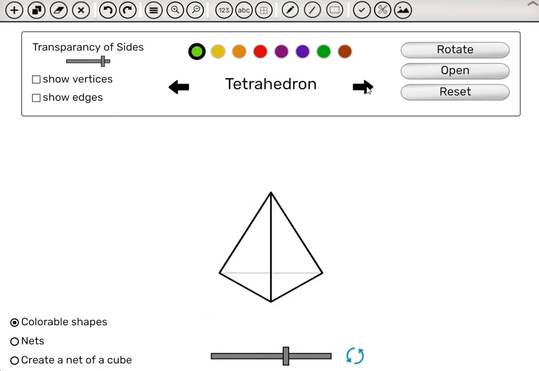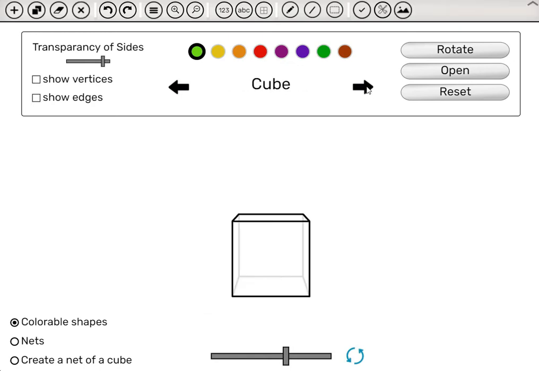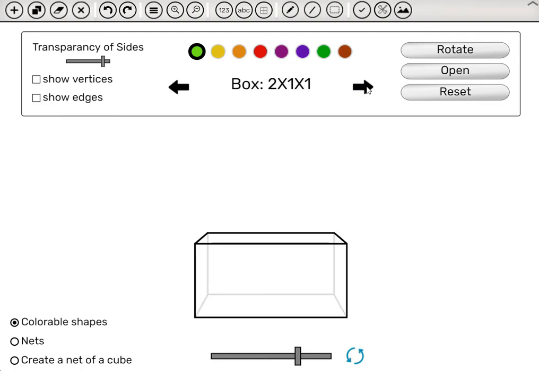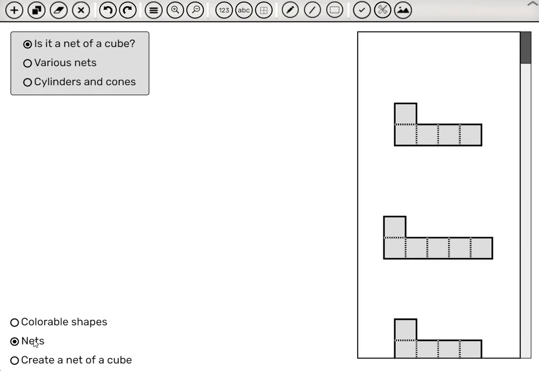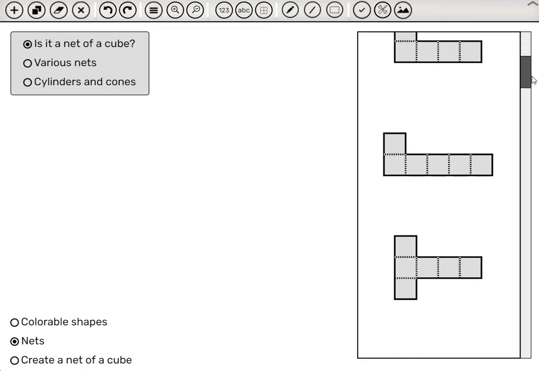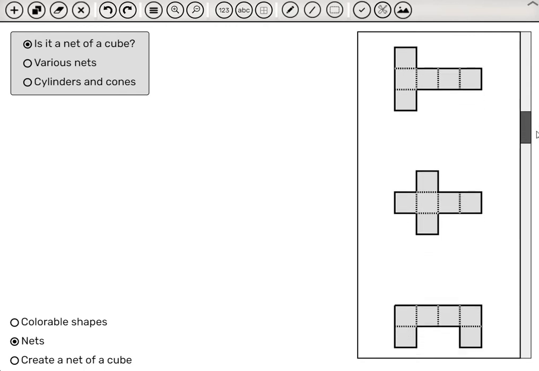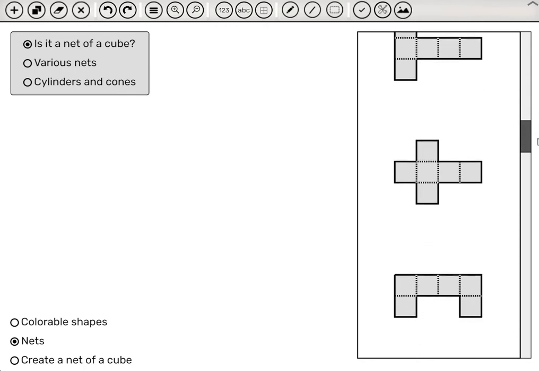So here we have a tetrahedron, a cube, and so on. The next mode is nets. This has 3 sub-modes. The first of which is, is it a net of a cube? So the app offers different shapes, and the goal of the students is to recognize which of them is a net of a cube and which is not. Let's examine this net.